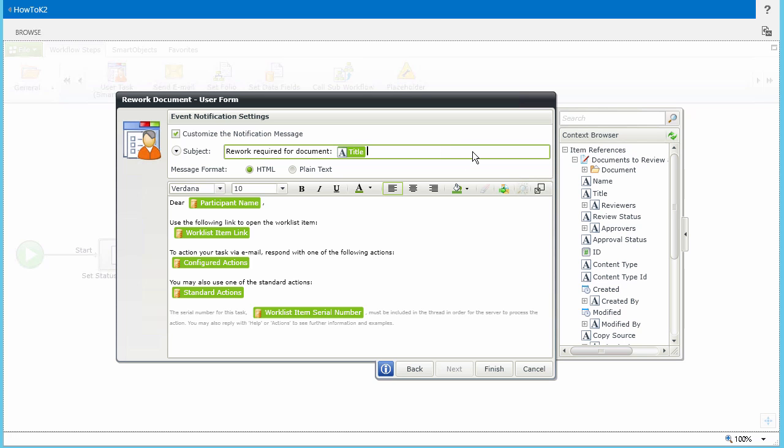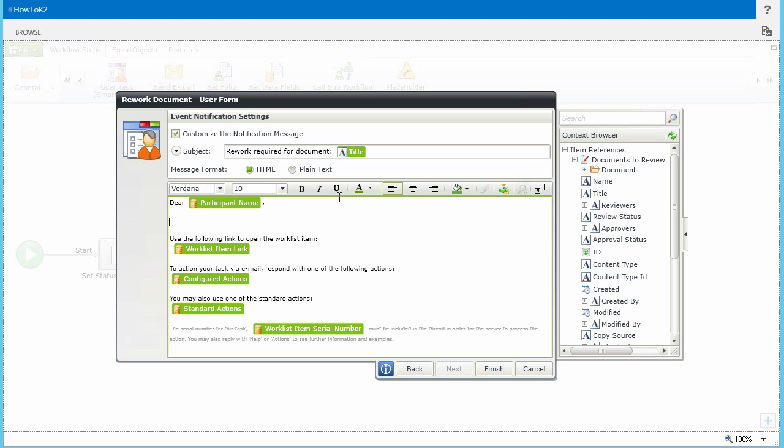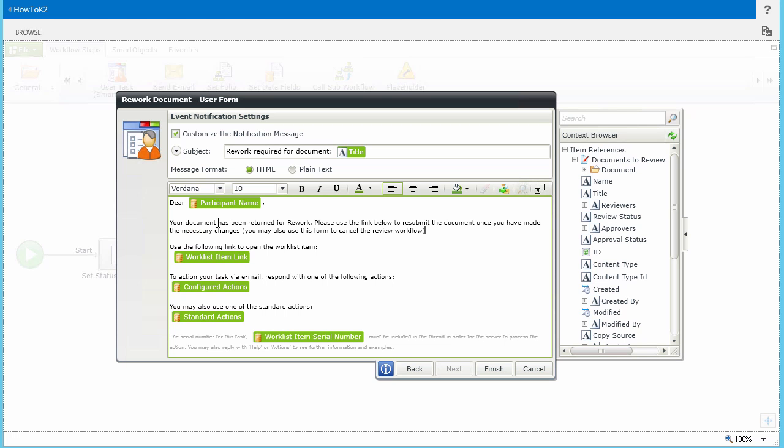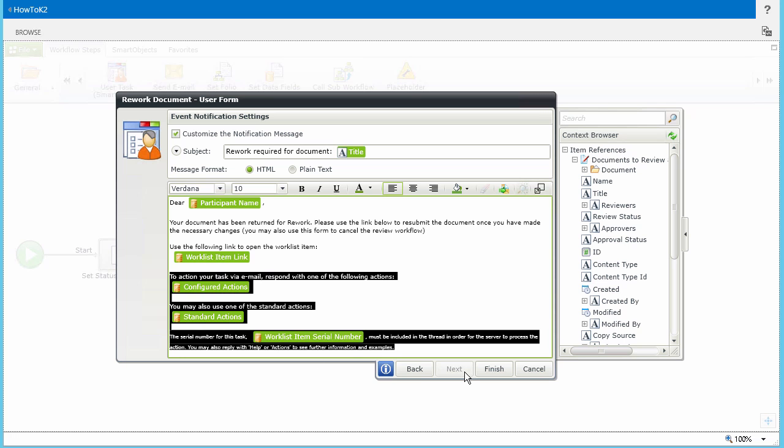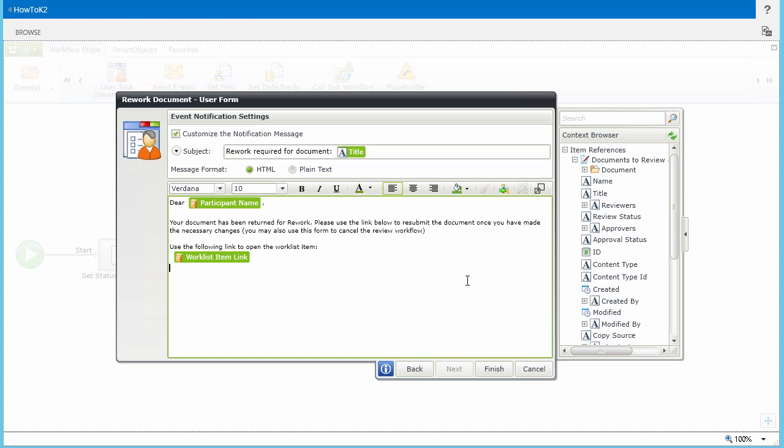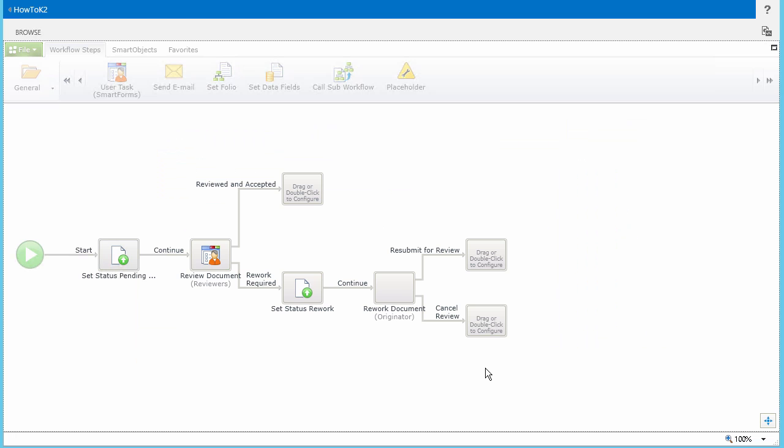We want the user to open the edit form to make their decision whether or not to resubmit the document for review. So you can change the body of the email so that the second line reads something like this: Your document has been returned for rework. Please use the link below to resubmit the document once you've made the necessary changes. And then in parentheses put, you may also use this form to cancel the review workflow. Then delete everything after the work list item link field. The email should now look something like this when you're done. And when you're ready, go ahead and click Finish to complete the user task wizard.